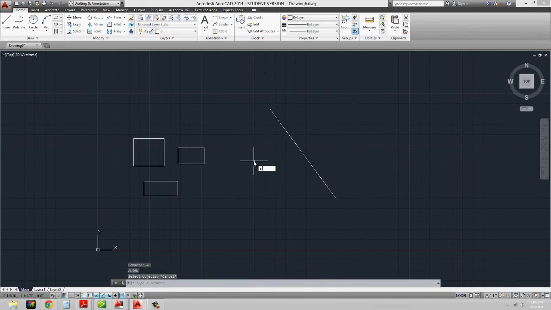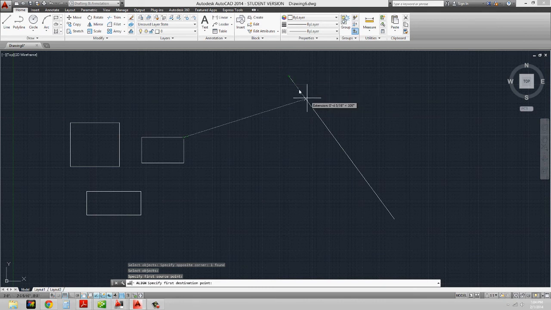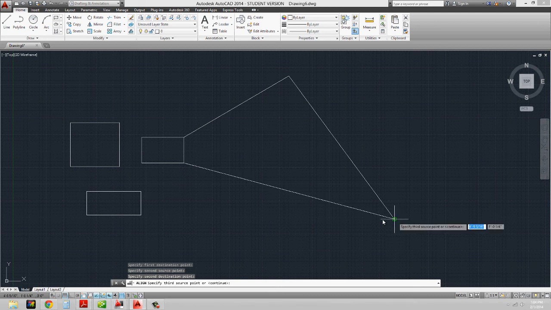If I type in AL and enter and select my objects, what it asks me to do is specify a first point. That means I'm going to click on one point of the reference object, my line. Right now my snap is leading me to the endpoint, so I'm going to click there. It's going to ask me to specify a source point. It does put this line here, but that's an imaginary line. I'm going to again select an object snap on my original object, and snap it to this line that I created.